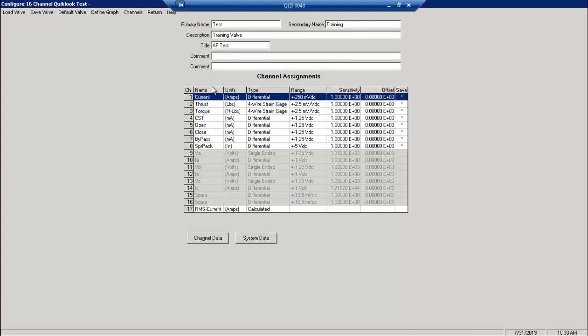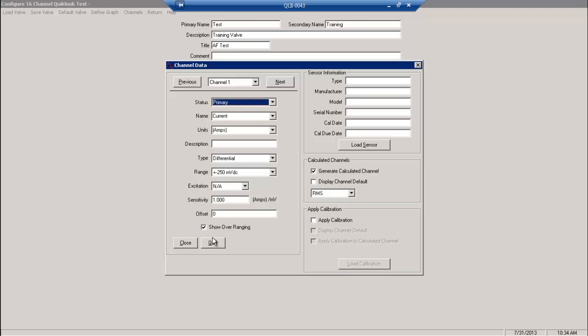I've already configured something, channels 1 through 8, and this is what I put in for test. You put in whatever is applicable at your plant. But I'm just going to show you a little bit about channel data. You can see here you got 1 through 8 that are in white, and the various others are grayed out. And I'll show you how you do that.